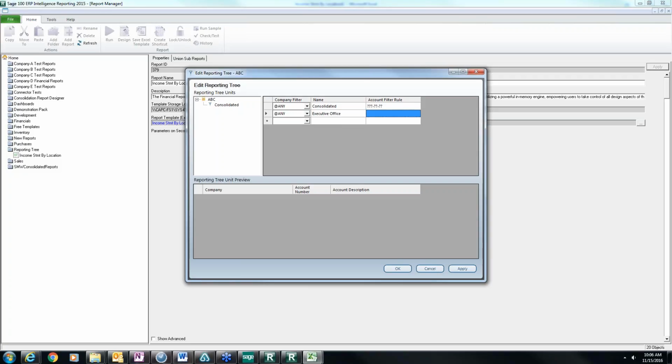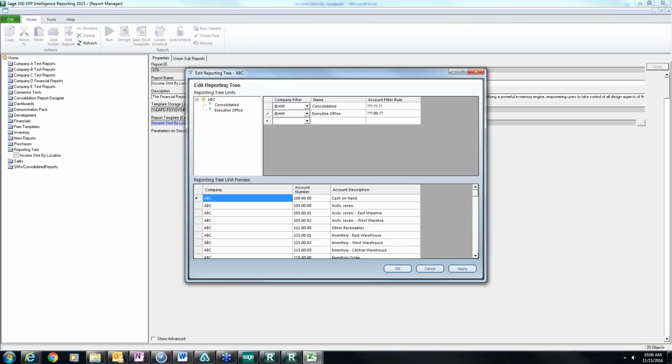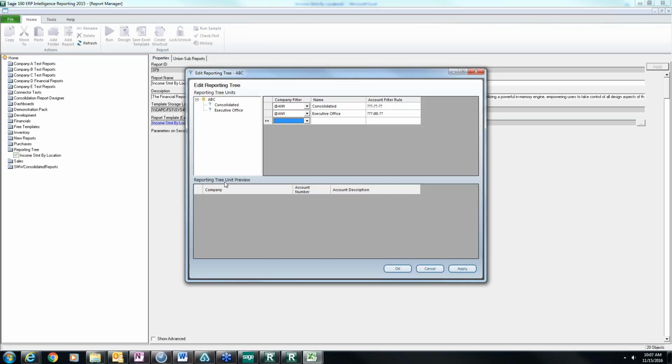And the filter rule for that is my main accounts. I want all main accounts, and then 00 for my department, and a question mark for my location. And again, you see, so now instead of having 0001, etc., I have only zeros showing up in my reporting tree unit preview. So let's add a couple more.